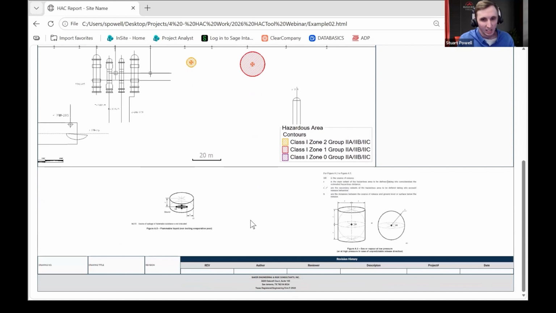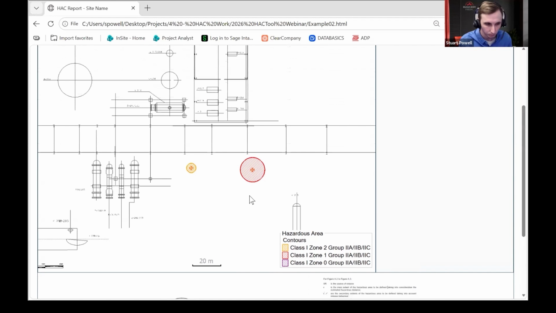And then at the bottom here, instead of showing the specific side views from NFPA 497 and 499, because we're doing IEC, which depends a lot more on the calculations, it gives you the figures from Appendix A that were used to generate these shapes in the software. So there's our flammable liquid shape, and then our sphere that we use for the relatively lower pressure hydrogen release.